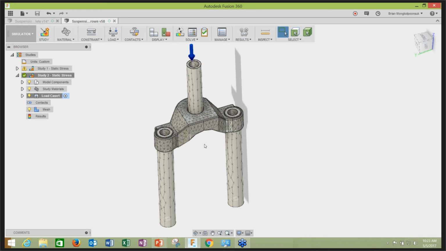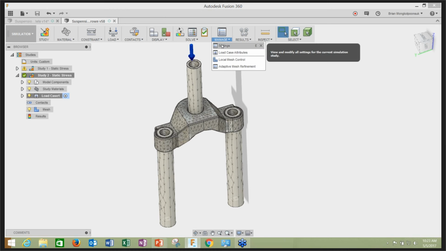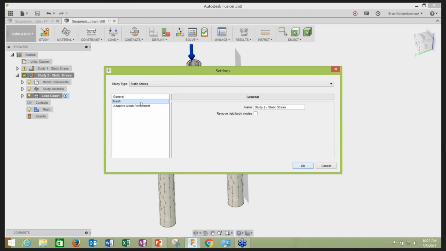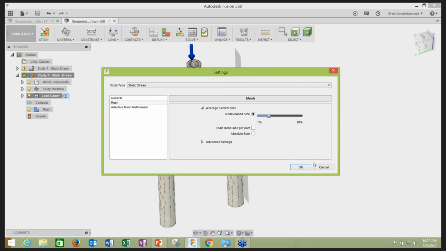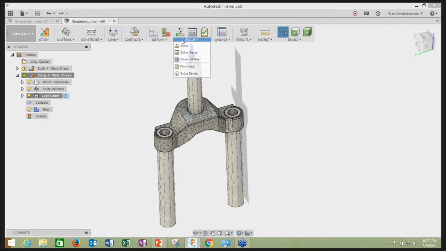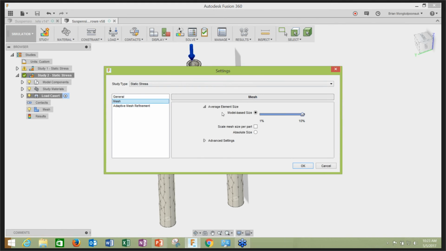And now I'll show you guys how to make even more of these things. So once you have a study that you're comfortable with, we can go to Manage, go to Settings, and go to Mesh, and you can reduce the percentage of these tetrahedrals. Once you hit OK, and then you hit Generate Mesh, you can see that there are more. I'm going to go ahead and do that for you guys. I'm going to lower that to about 3%.